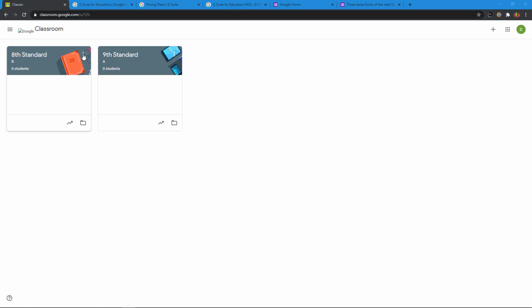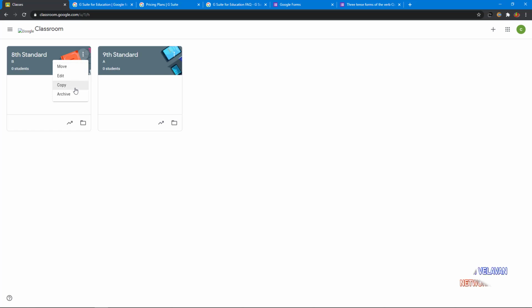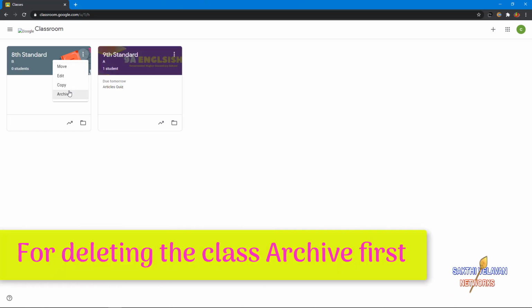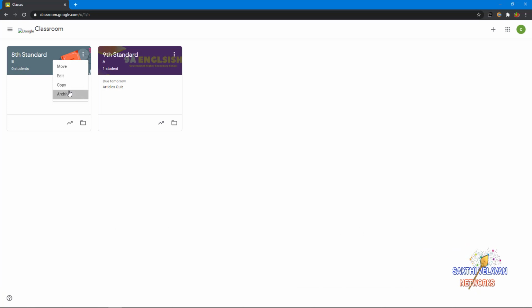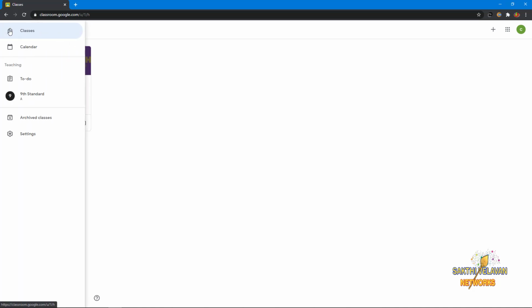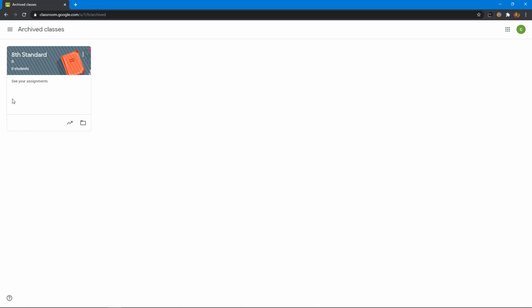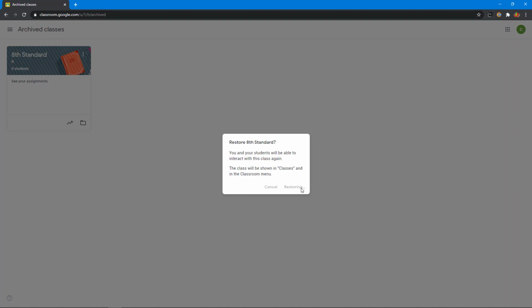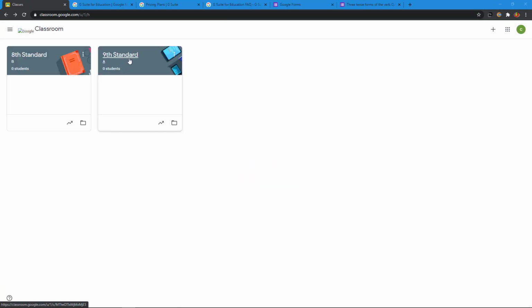If you click the 3 dots, you can move the class, edit, copy or archive the class. If you want to remove the class, first archive. Click on it and go to the menu button and click Archived Classes. Here you can see the archived class. Click on the option. You can restore the class or delete the class. I want to restore it. Now I select the 9th standard A class.